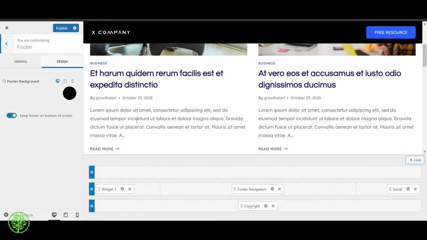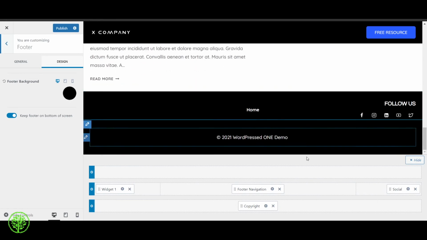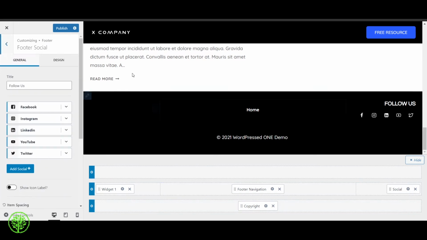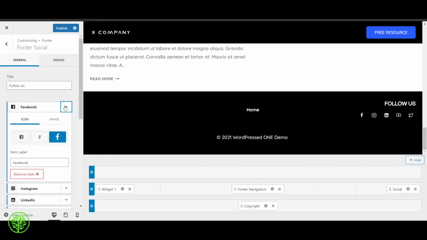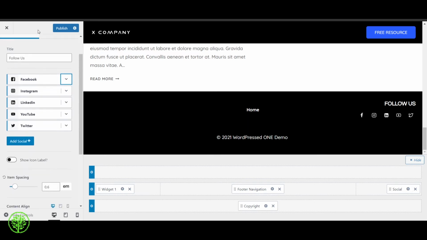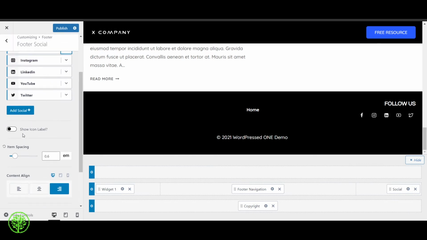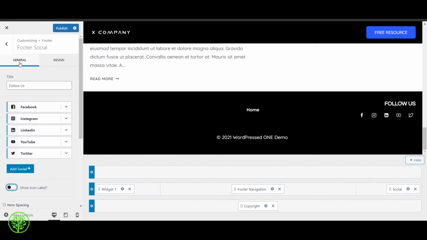Alright, next we've got the footer, and again we can customize this as we want. We've got our social, as I mentioned, you simply drag the social widget there, and then you can add all the social accounts, and the links for these accounts you've already set up, but there's also at the bottom here where you can go and set your links. And then we've got settings like alignment and spacing. If you want the label to show for that social media account, you can toggle that on and off.